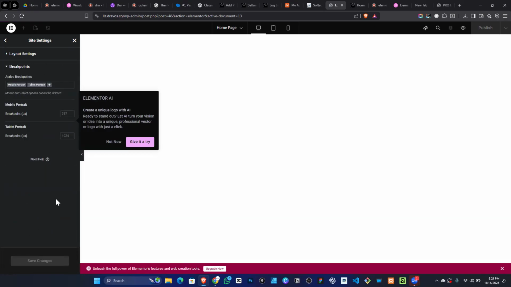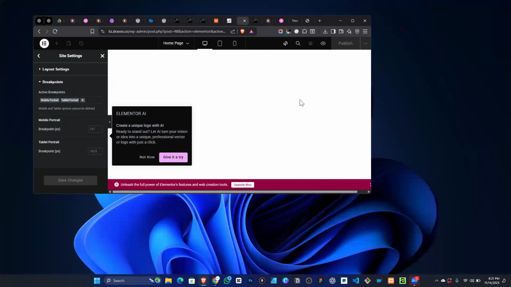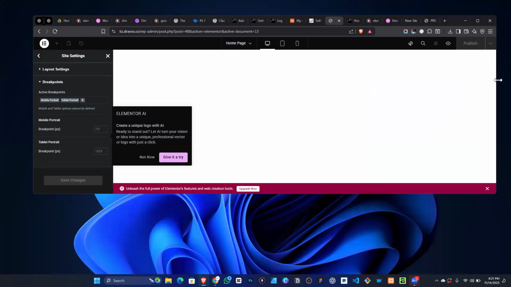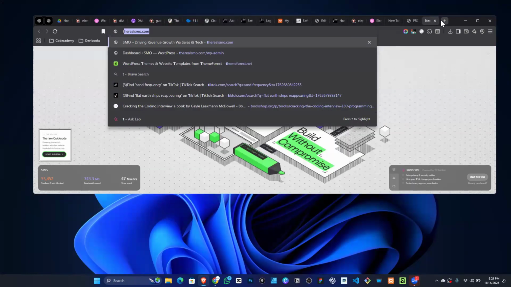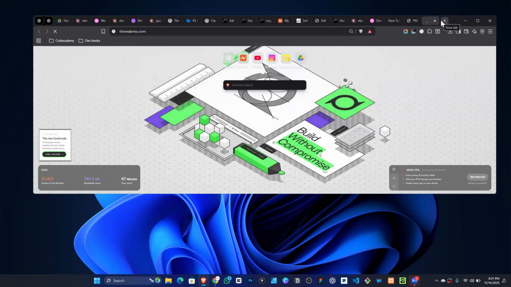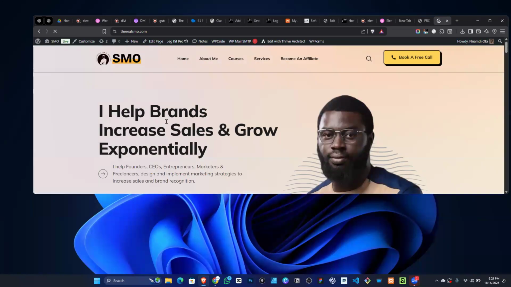Now, there's something called breakpoints. Let's look at this browser, for instance. This is a browser, right? Let me open a website and show you something. WSML.com. This is a full screen website, yeah? You can see everything full screen now.